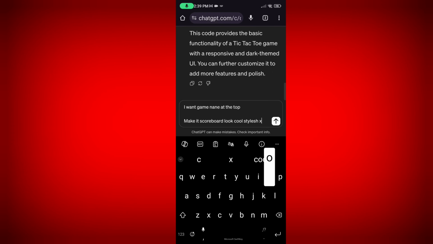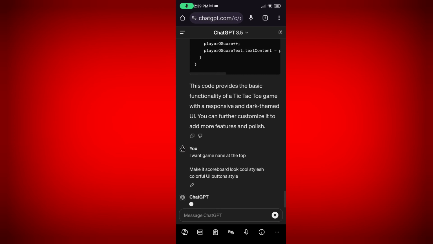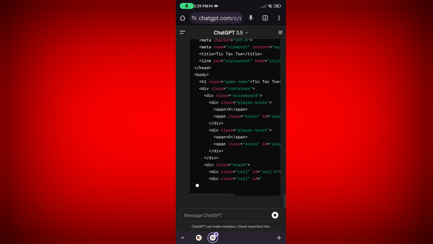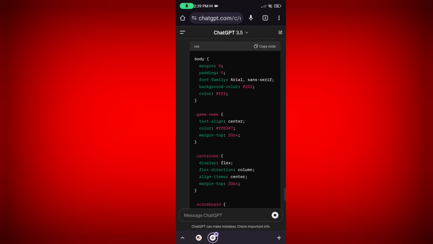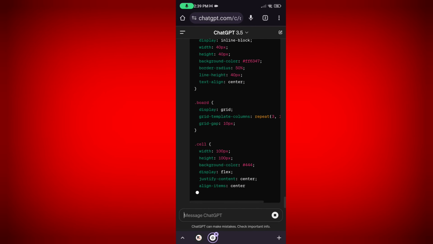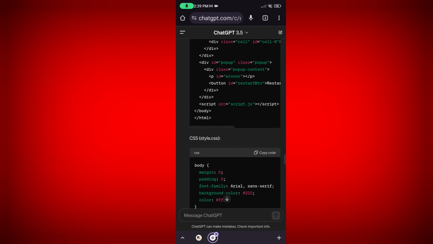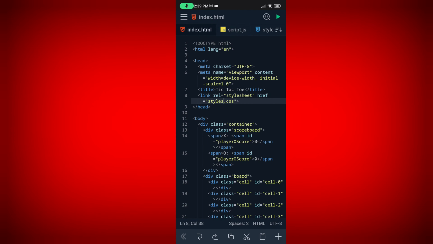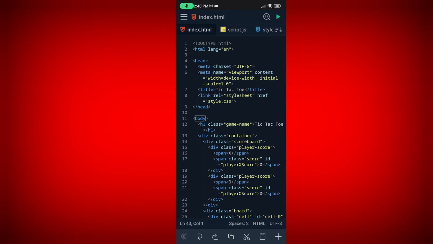So you can write whatever you want in your game, so it will generate for you. So you can see I'm going to write this. You can see now it is generating a modified version of HTML and modified version of CSS. Okay, so we need to replace HTML and CSS only. So just copy HTML, go to index.html, remove all that and paste here and check styles.css.